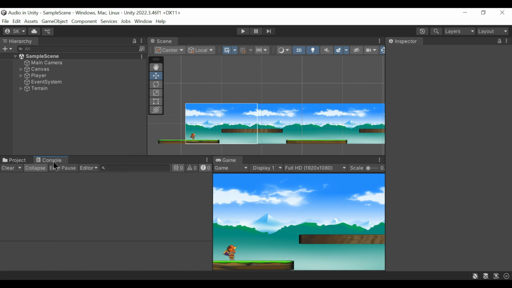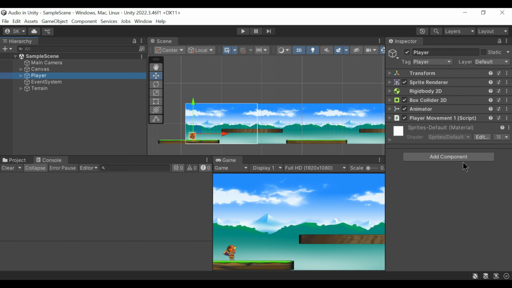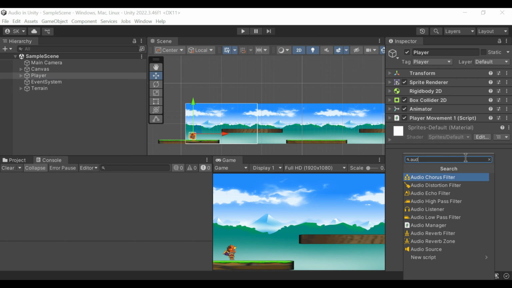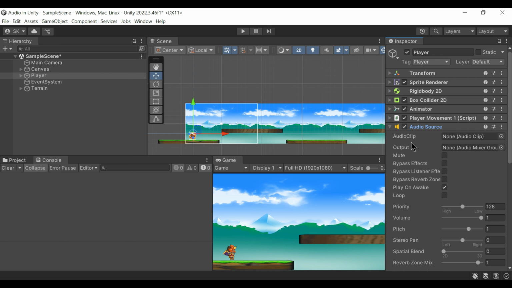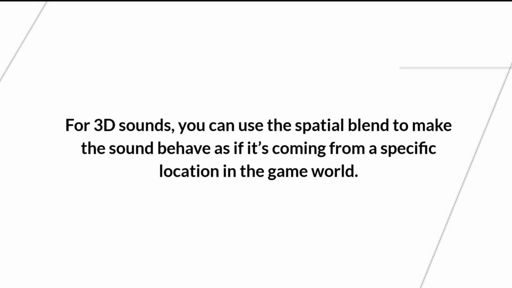Next, we'll configure the audio sources and listeners. For every sound you want to play in Unity, you'll need to attach an audio source component to the game object that's going to produce that sound. For 3D sounds, you can use the spatial blend to make the sound behave as if it's coming from a specific location in the game world.